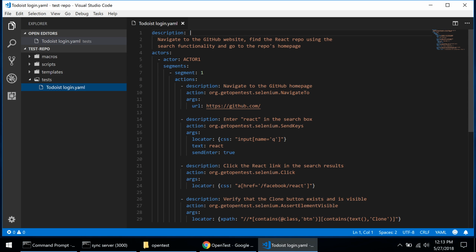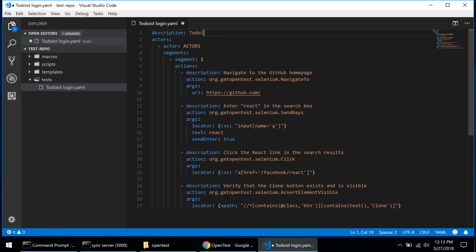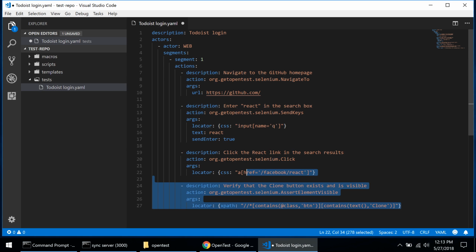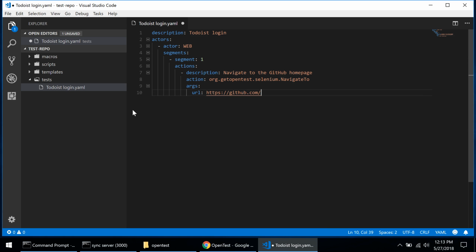All right, this is how the test looks like right now. So let's change the description to say Todoist login. Then the actor type that we are going to use to execute this test is going to be web, not actor1. So we're going to change this here. And now let's actually put the test actions that we want to run.